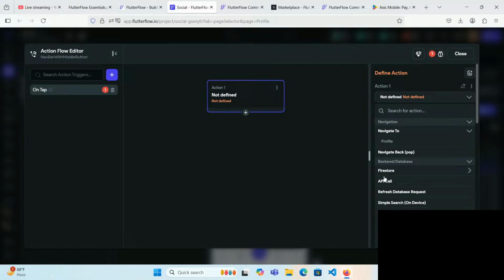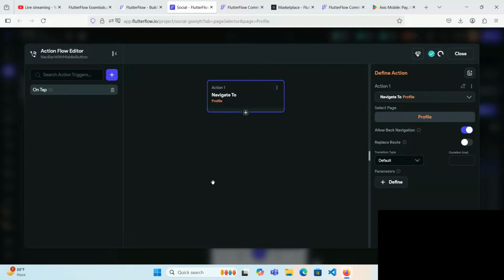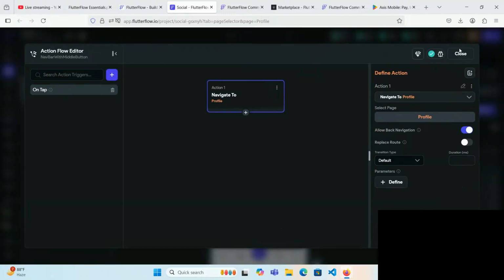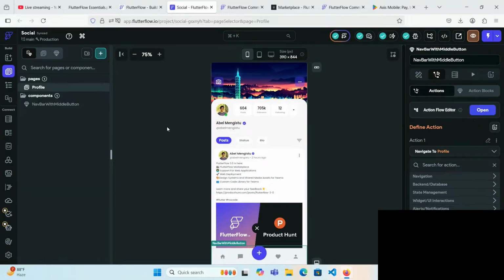Okay, for the instance, we won't waste our time and we'll go to Navigate To and choose Profile. We set this. So yeah, this action is set over here. Now, whenever someone opens our app and clicks on that button here, it will navigate the user to the profile screen. This is how we set the navigation or routing within our FlutterFlow app.